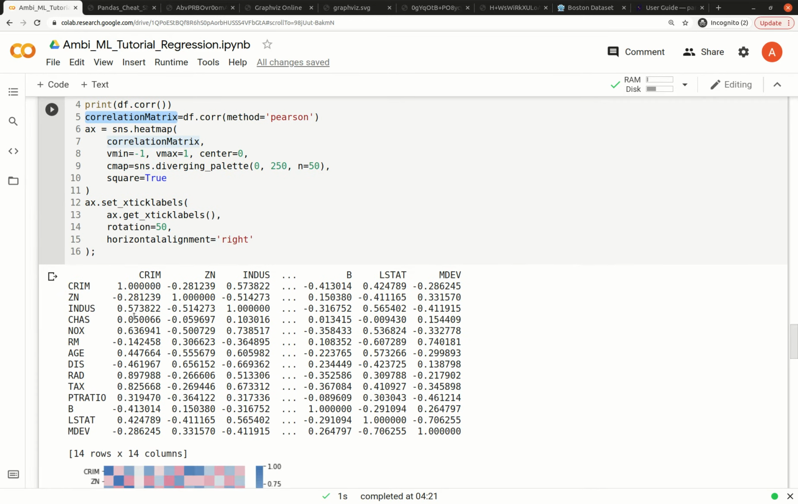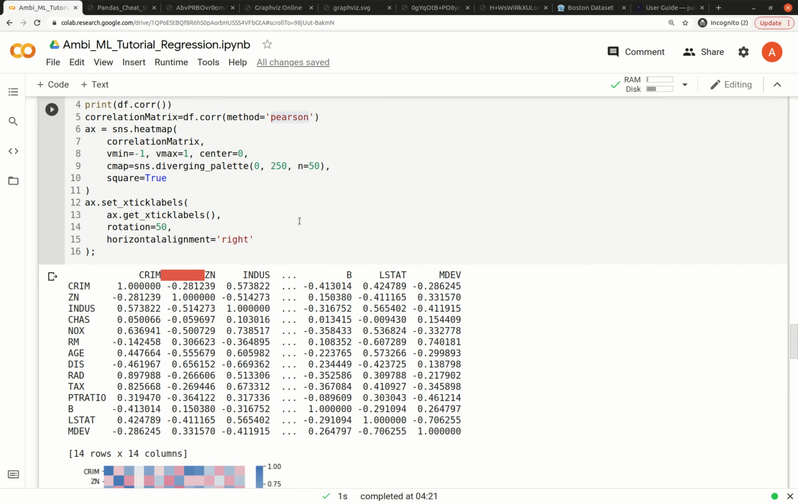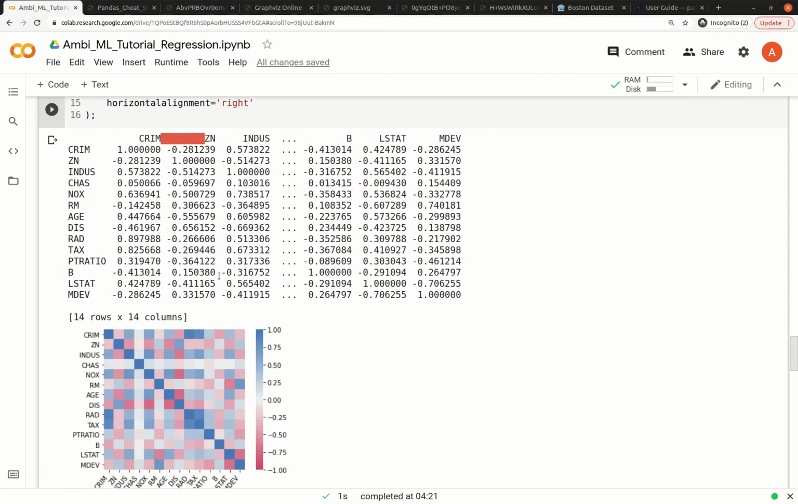So for example, you can see, of course, crim is related to crim, so the correlation coefficient will be 1. By the way, we are using the Pearson coefficient here. And if I just hover over, you can see you have different methods that you could have used, Pearson and Spearman and others, but we are using Pearson in this code. So this is your correlation matrix.